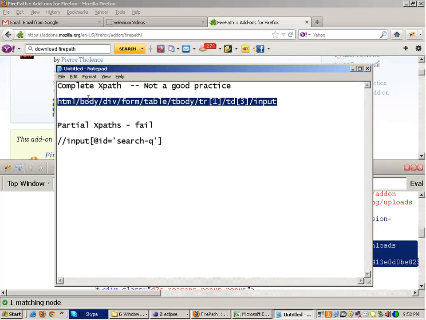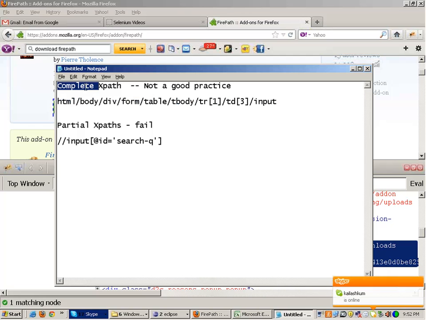But if there are 1000 XPaths in your application which you are using, out of which if you use 5 or 6 complete XPaths, it doesn't really make a difference. But don't use complete XPaths for all the 1000 objects in your application. It depends on various criteria. As I proceed with the course, I'll be taking a lot of examples.